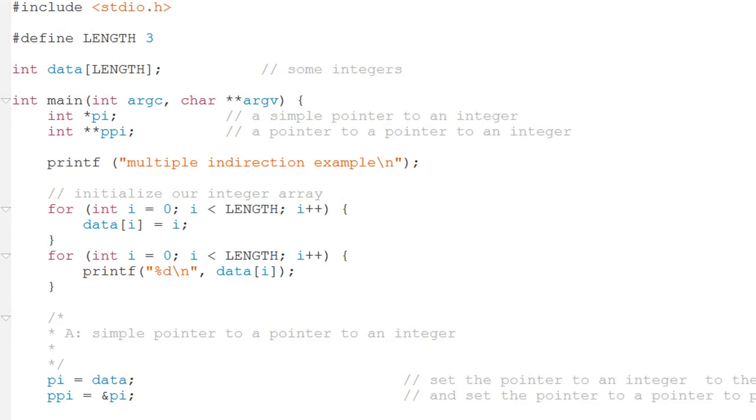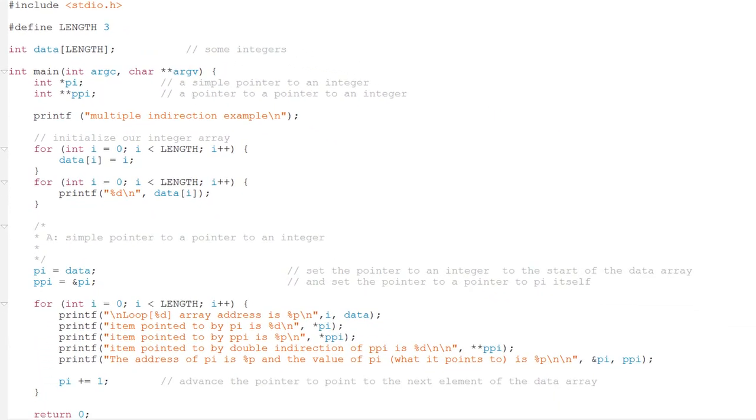Now let's see how I can access those values using both simple indirection, that is, using a pointer to an integer, and multiple indirection, using a pointer to a pointer to an integer. I warn you in advance that, simple as this may seem, you'll probably need to stare at this quite a while in order to understand what's going on.